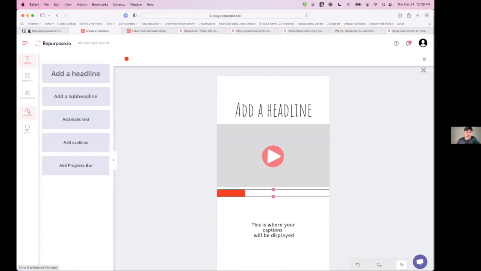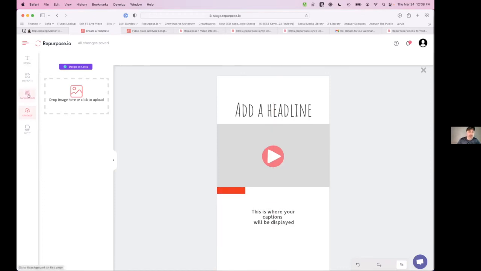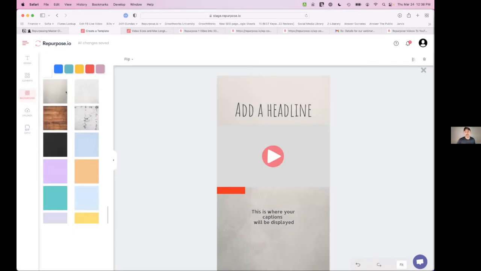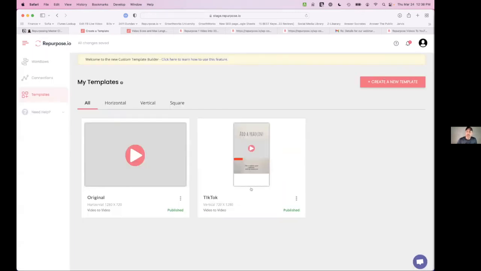You can add graphics, images. You can even design it on Canva. Wow. And import it right into here as well. So you can design background images on Canva and pull them into your repurpose template. I'm just going to do this for the sake of time, but you can get fancier with it if you want to. So now I have a template.